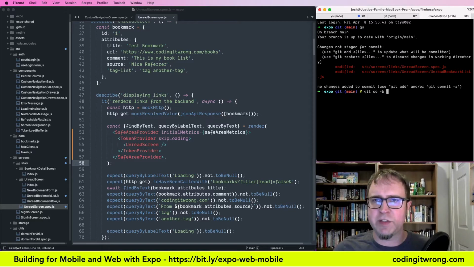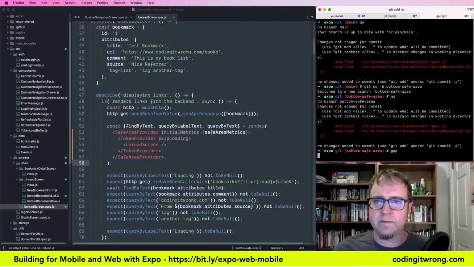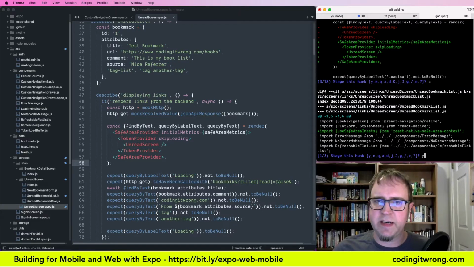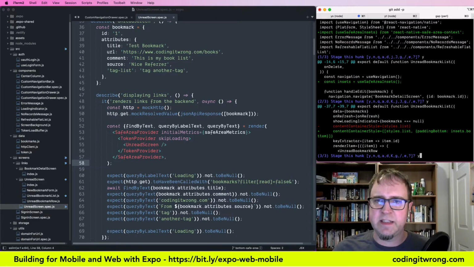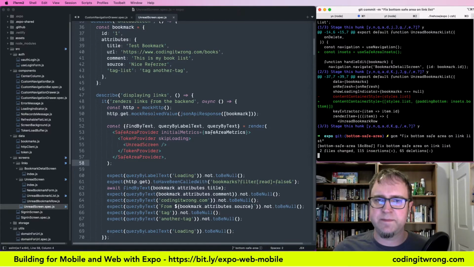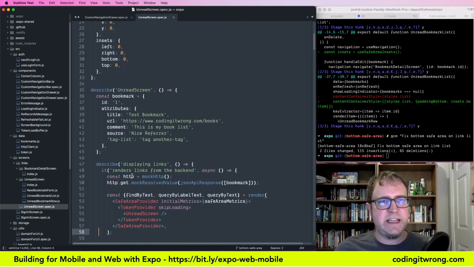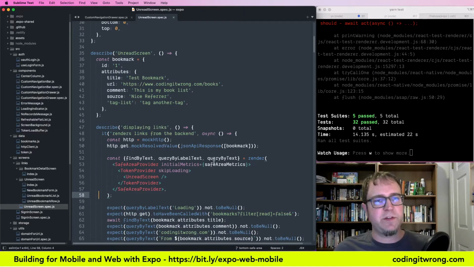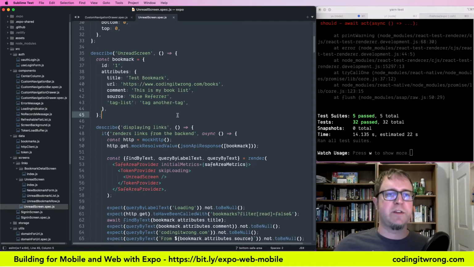I'm going to make a branch. Bottom safe area. Okay, so we're adding in all these things, the file and the safe area insets into the production. Fix bottom safe area on link list. But now these are tedious enough that these tests, it's getting cumbersome. Like creating a new test like this is going to be cumbersome, adding all these providers, thinking about whether all the providers are needed. So let's extract this duplication.